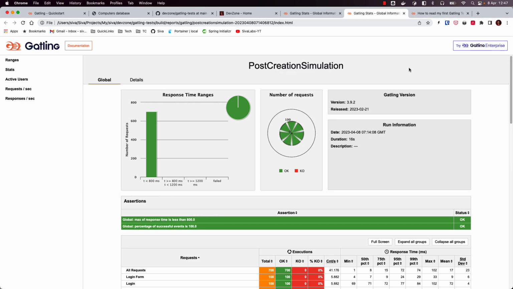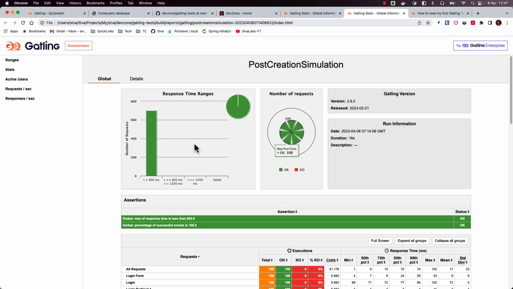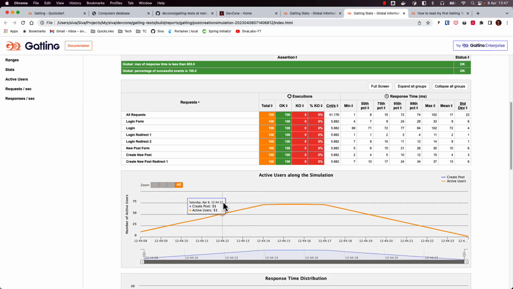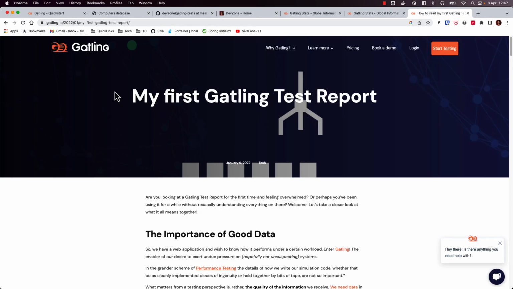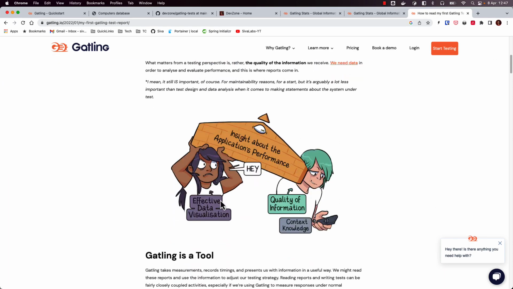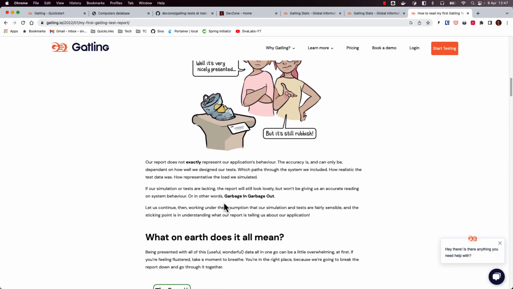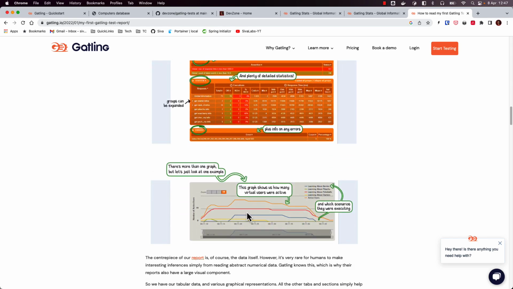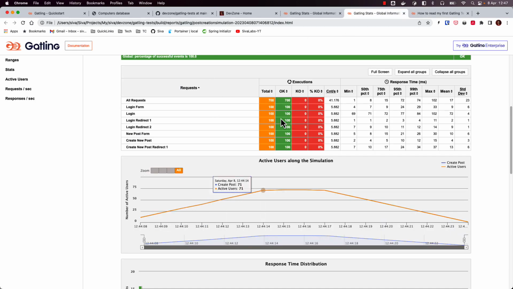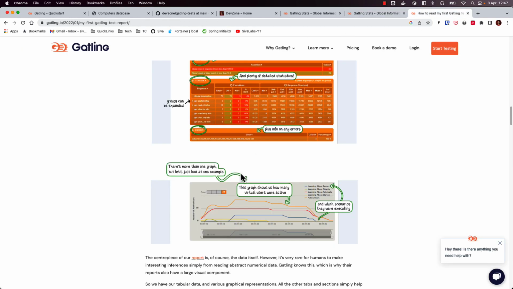If you are new to Gatling and you want to understand what this report means and what each part represents, I highly recommend you read this blog post, which explains in detail what the report is and what information each part represents. This article explains every detail that you want to know about this particular Gatling report. Okay, so I'll share this link in the video description.